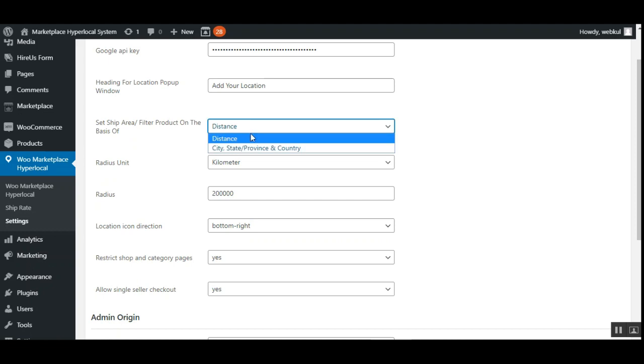the values would be measured using the distance from the origin of the admin or the seller to the customer's destination. So whenever any shipping costs are to be calculated, they would be calculated according to the distance. Otherwise, if the admin has chosen city, state, province, or country, then the admin and the sellers need to set up the shipping cost as per the city, state, or province.